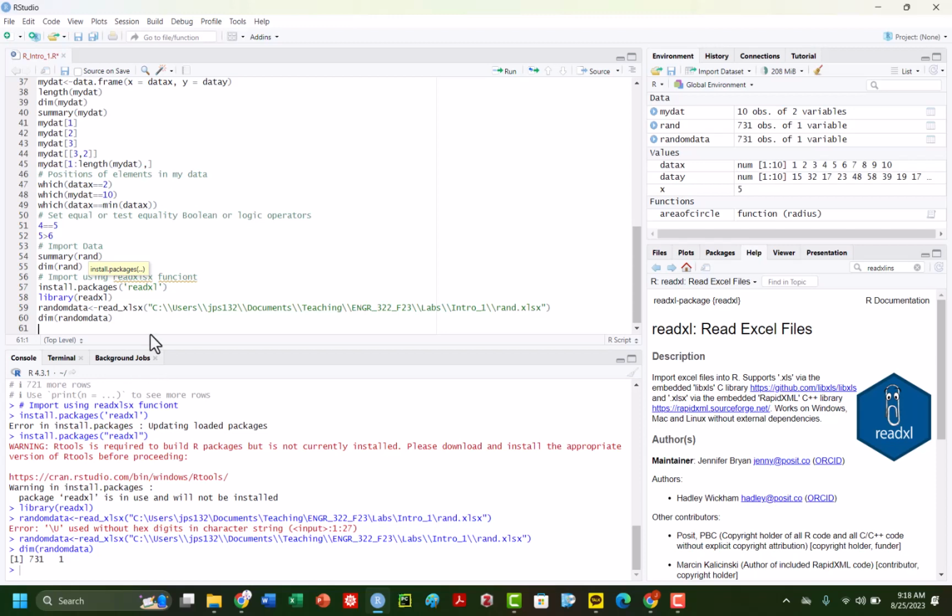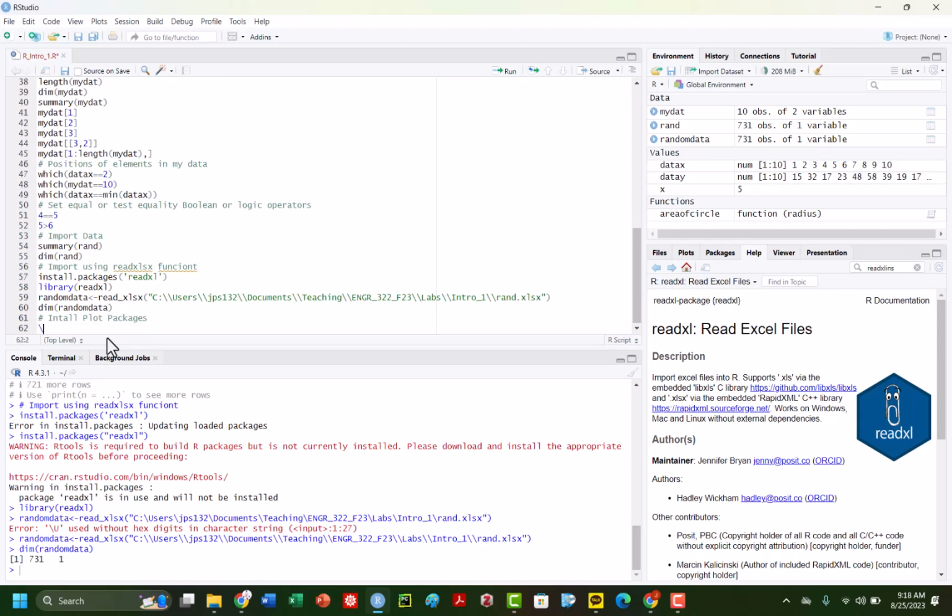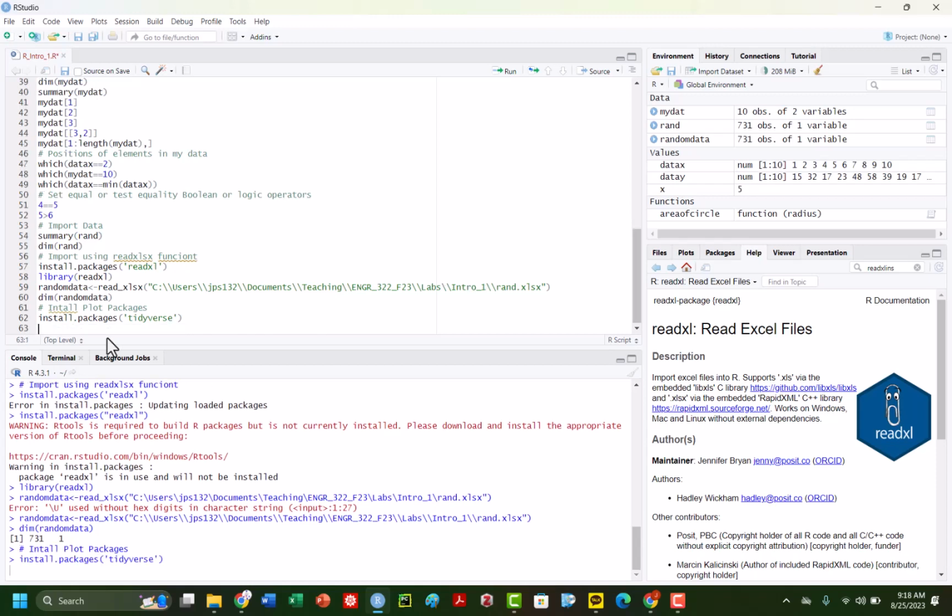So to wrap up, now we know how to do some functions and how to read in some data. Now let's learn to plot some data. Again, we need to install some plot packages, some very helpful packages. Let's do install packages. Tidyverse is a very large collection, an assortment of these packages.